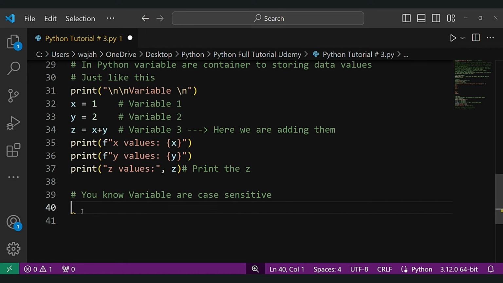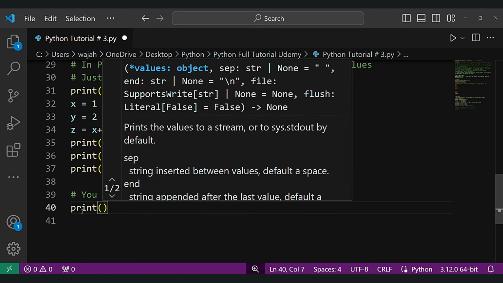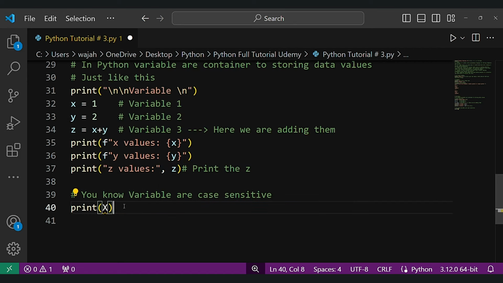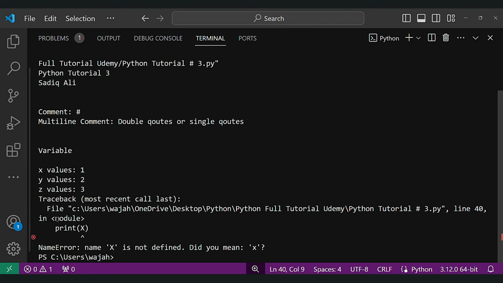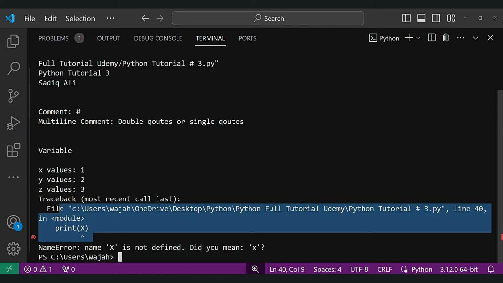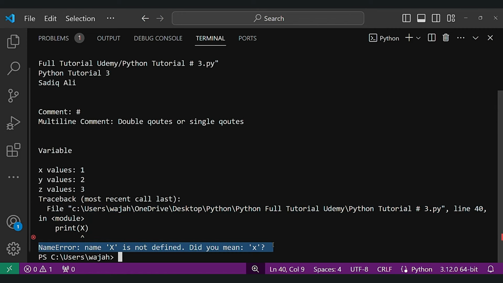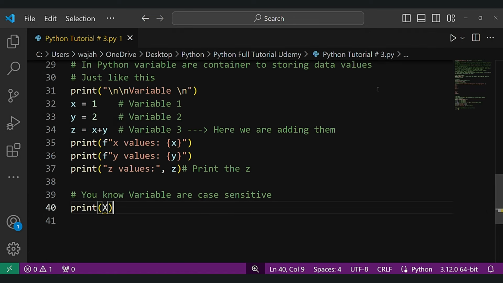You can do that like this. So you know, this X. Wait a second. Let's do X. So. Now it's giving us an error because this X is not the same as the other X, a small one. The capital X is different because variables are case sensitive.